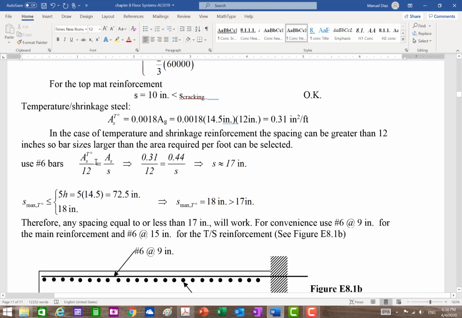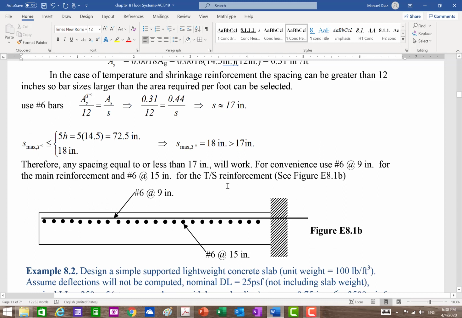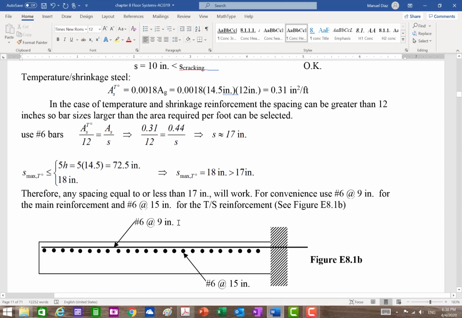So I'm going to use again my number 6s, which is greater than that, gives me 17. The maximum spacing is 18, so 17 looks good. Okay? So 17 is there. For convenience, I'm going to change my number 6s to 9. I'm under 6 to 15.